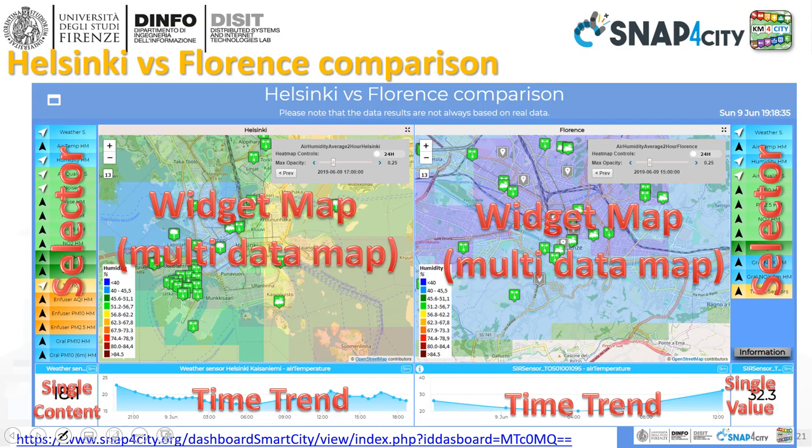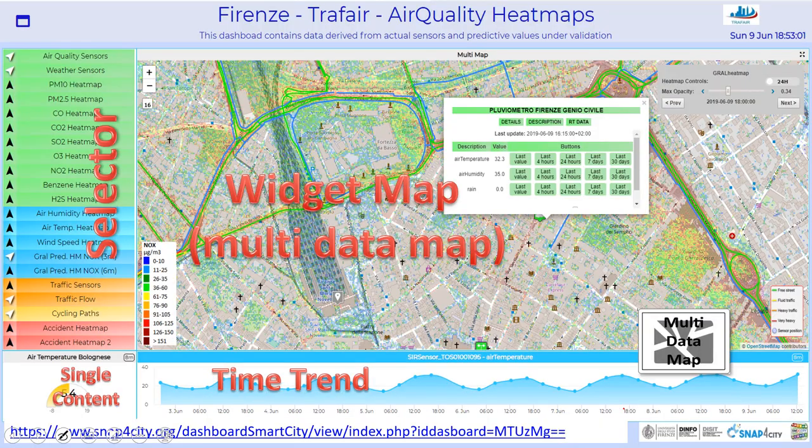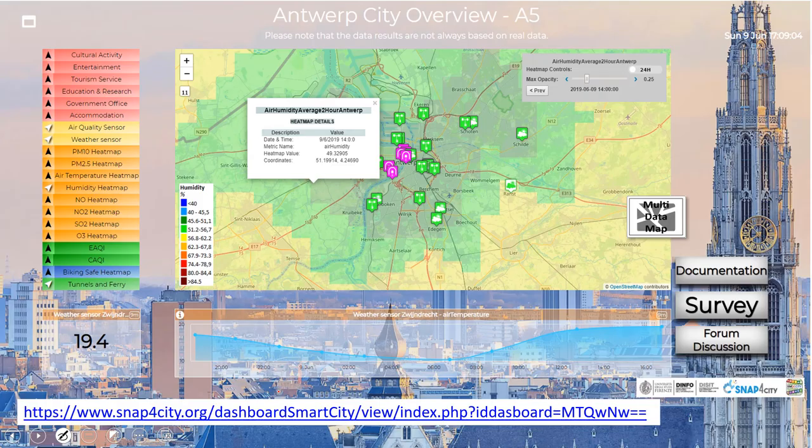So even these kinds of complex dashboards with multiple maps, multiple selectors, and multiple trends can be realized compounding and passing more than once in the wizard. So you can really create your scenarios as you like. This is another example with again a multi-data map, a time trend, a single content, a selector, and again another example with a multi-data map.